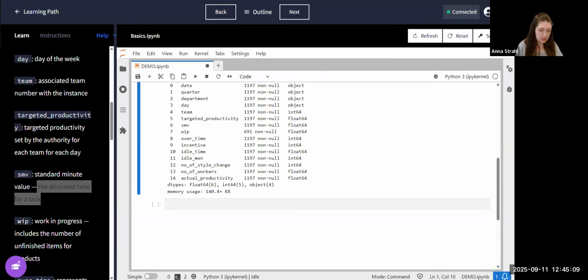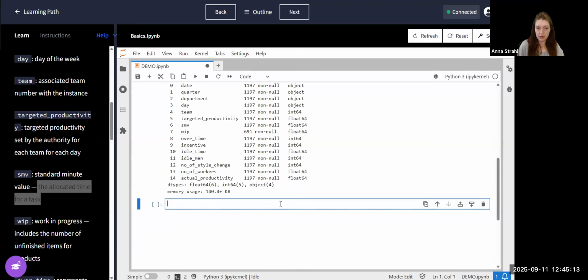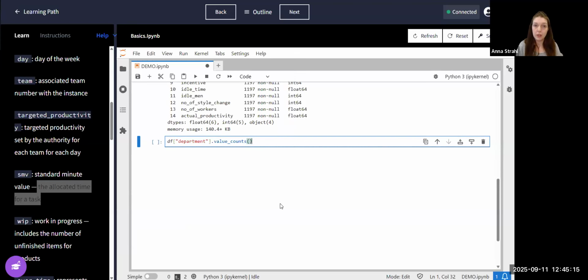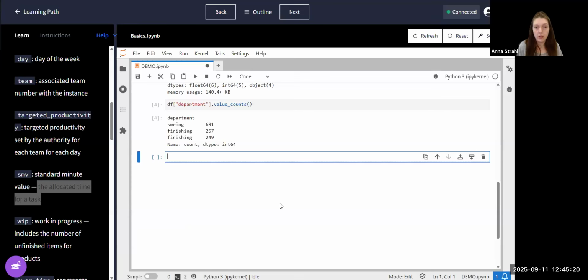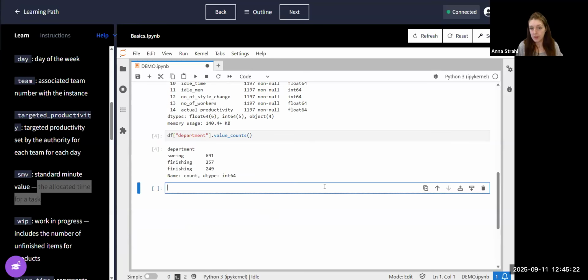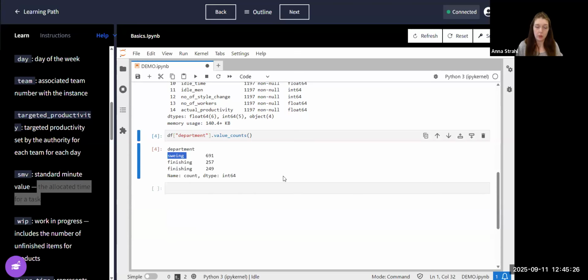And because we have some object type, kind of like string variables, I want to look at the value counts of those so we can get an idea of the distribution. So our department value counts, we actually have a data quality issue. First of all, we see that typo in the word, I'm assuming the word is sewing, and it was misspelled here. And then finishing. Why do we have two different rows with counts for the word finishing?